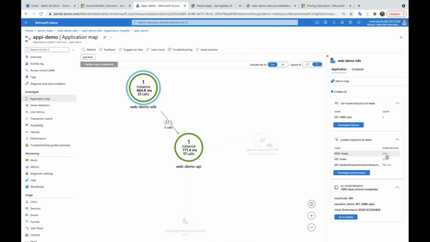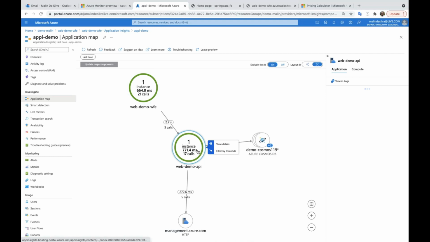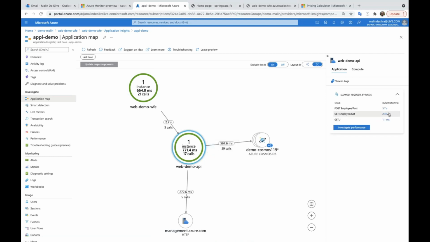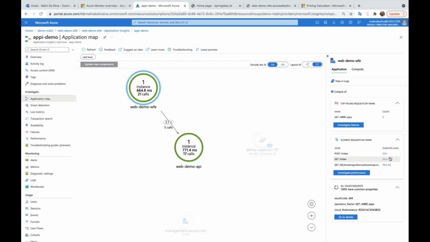We are sending a post request and it's taking 3.9 seconds, and the other takes 2.5 seconds. Now, if you look at this instance, it's taking 2.4 and 3.7. So if I come here, for a post request, it's taking an additional 2/10 of a second, and for the get request, it's taking an additional 1/10 of a second. That means the bond between this WFE and the API is quite good, because it's 1/10 and 2/10 of a second between the calls, right?